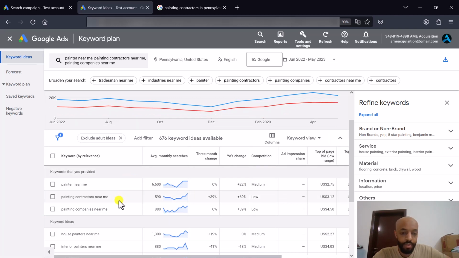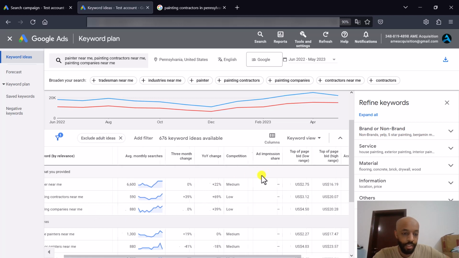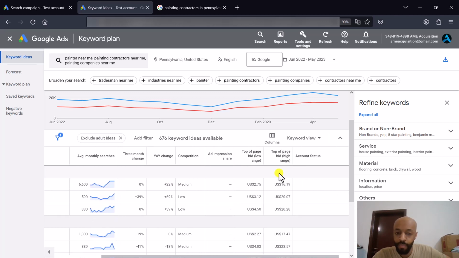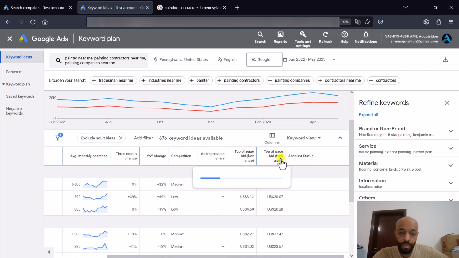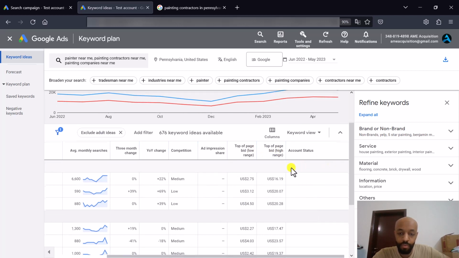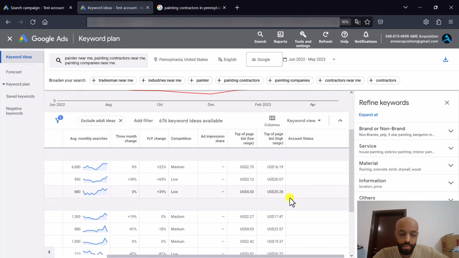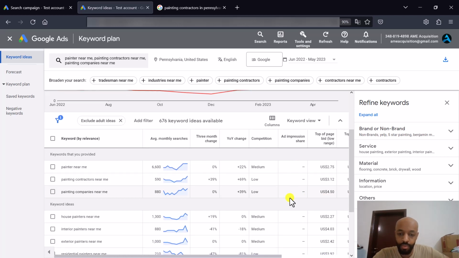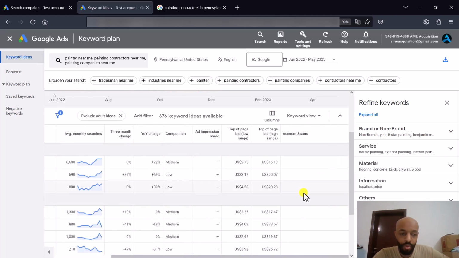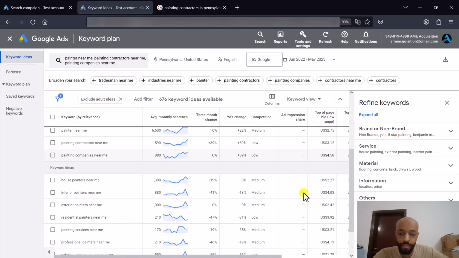Okay, so now you have all these keywords. These are the ones I typed in, painter near me, the contractors near me. You want to look here at the top of the page bid. Okay, shows you the low range and the high range. So let's take a look at the high range. So 16, 19, 20, 20, 28. And you want to just look through all the other ones as well, just to get a better idea.